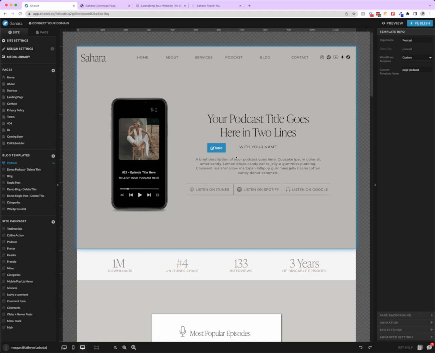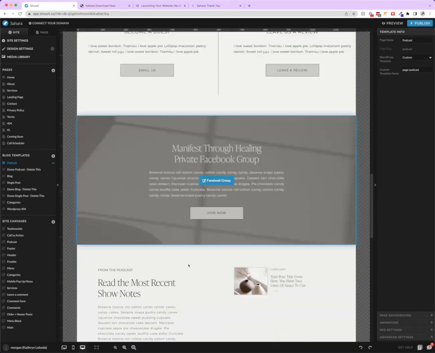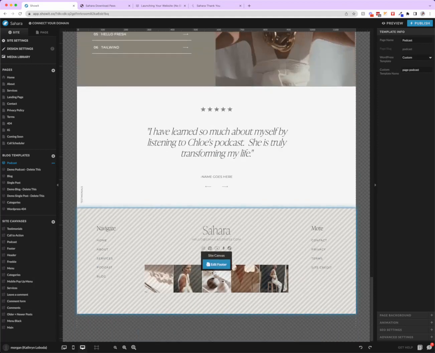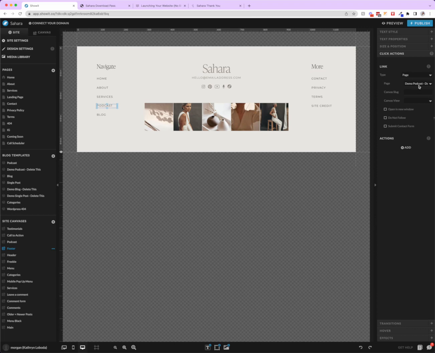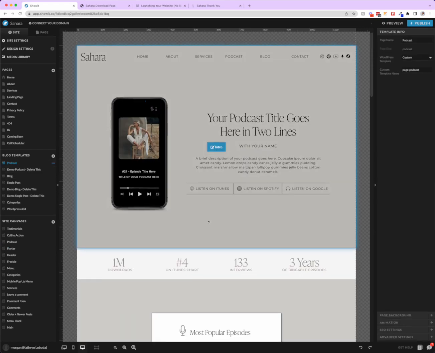So before we go into the WordPress side and get into the nitty-gritty of blogging and setting up those categories and stuff, you will need to go up into your menu and into your footer. I'll show you an example on the footer here. You're going to go to edit, and then you're going to click on the podcast, and you want to change it from the demo page to the actual podcast page. So you'll just go in and change that. That way, when someone clicks on this link, they are not directed to the demo page and they are directed to the actual podcast page that will be updating with your content.